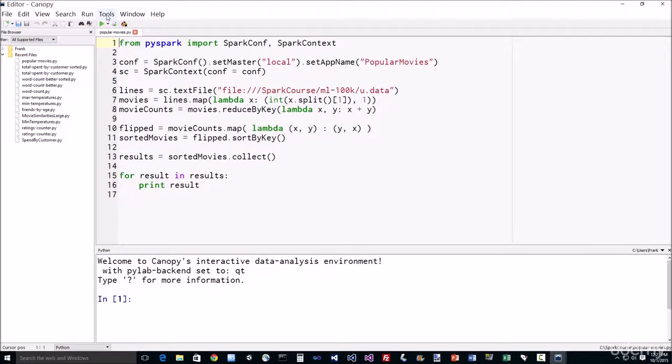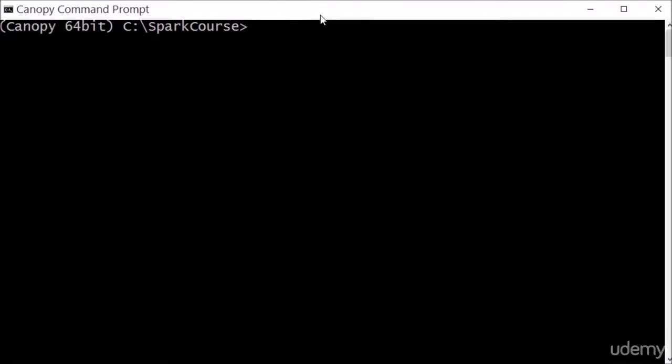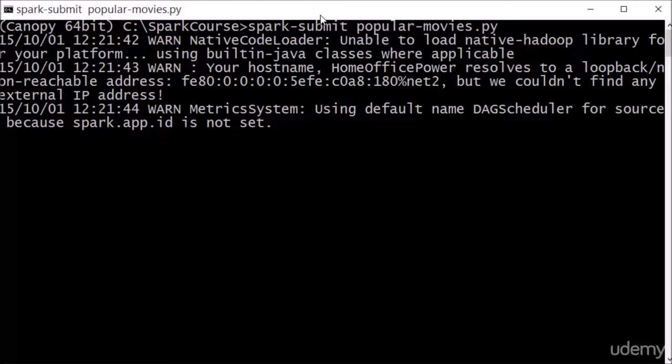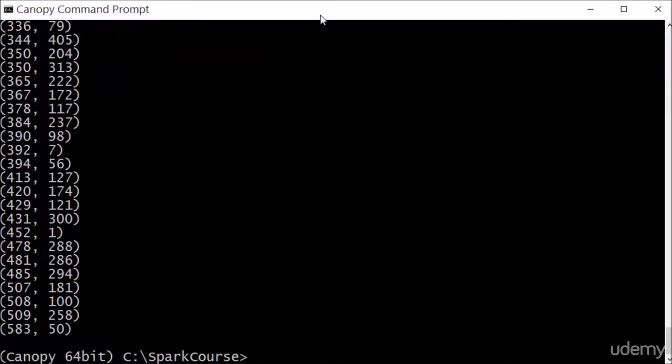So let's see what we get. If you want to hit pause, if that didn't make sense, if you stare at this for a while, it will. Do what you got to do to understand it. But let's move on. Canopy command prompt, and we will run this thing. Spark-submit popularmovies.py. Off it goes. And there we have it, sorted by number of occurrences. It turns out that the most popular movie in our data set was movie ID number 50, which was watched 583 times by people in that data set.